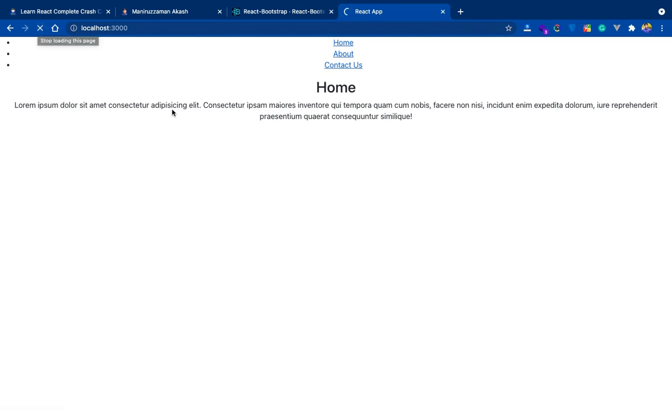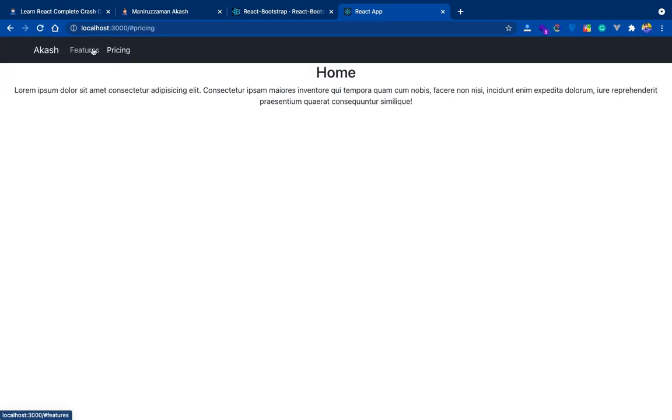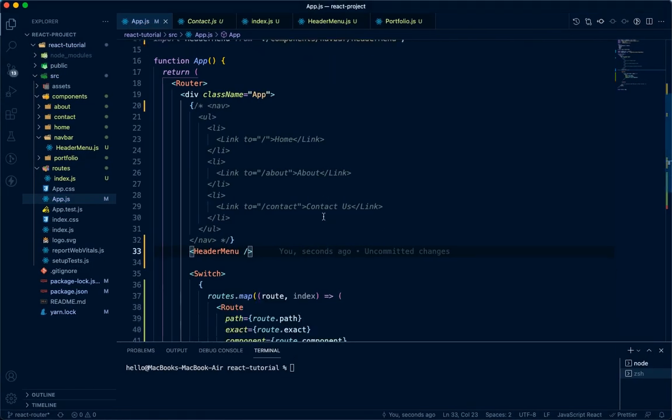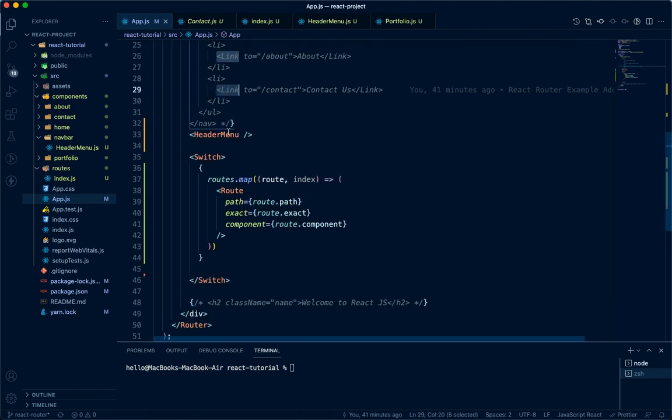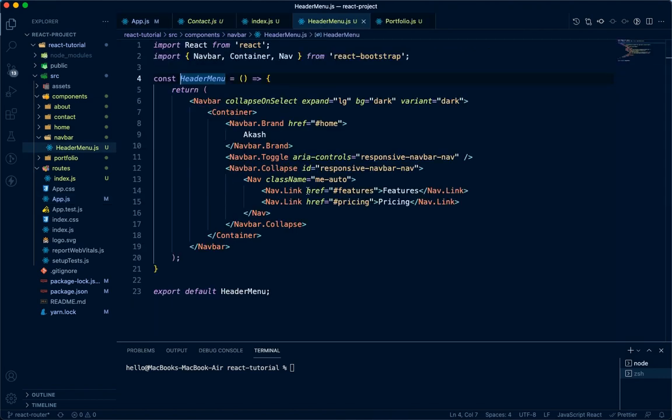So reload it. Okay, that's great, but look, our routes are not properly working, so we have to fix this. Previously we have used this link, right? So for now we also have this system in here, right? So go to the header menu for this feature, the nav link.